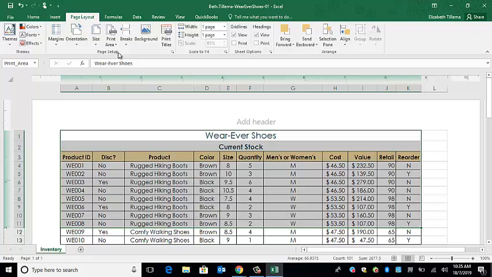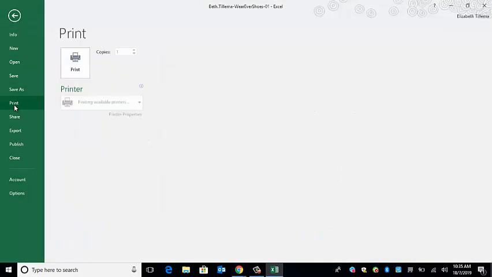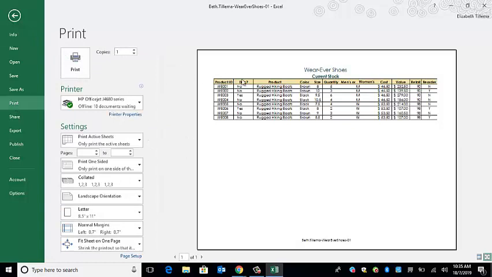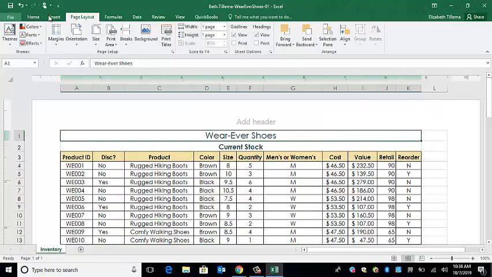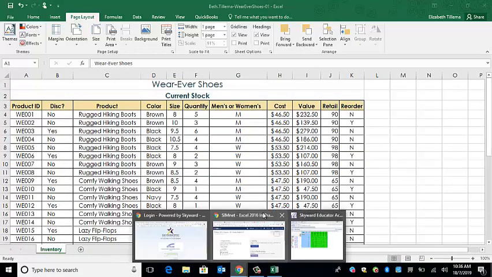It says press Control Home to go back and go to your File tab and choose Print. Now I can see I've only got part of this printing if I were to choose Print, but everything fits on one sheet. I'm going to hit the back button to go back, and I'm going to change my view back to normal view. I'm going to save this file, and then I am going to upload it to SimNet.